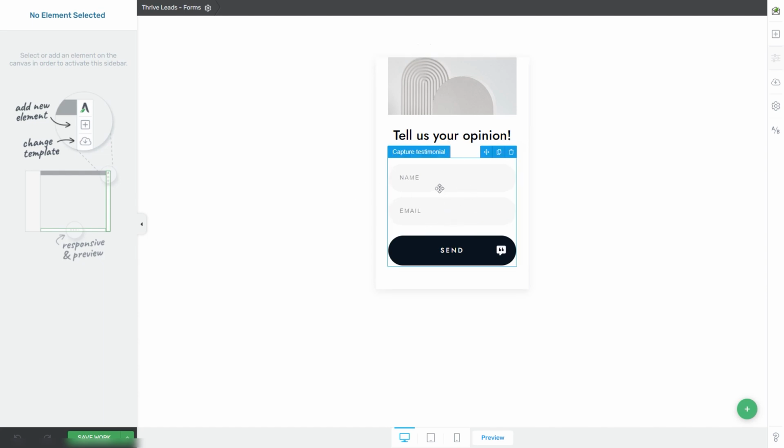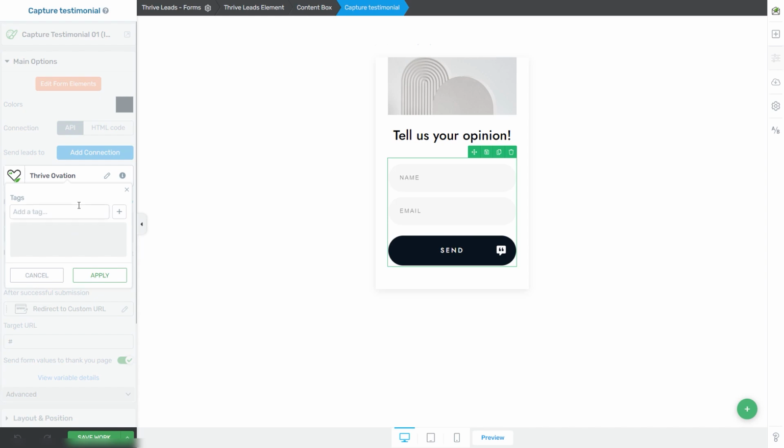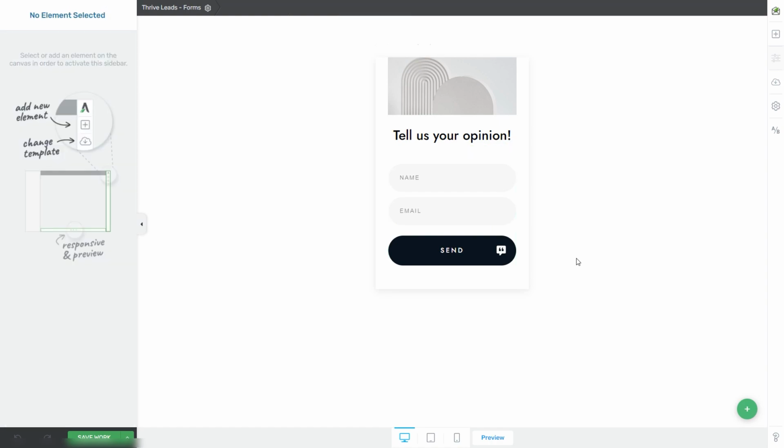If you want to go even further, you can also add a connection right here so that the information sent through this form will be passed through an autoresponder if that's what you need. And also what you can do is edit this Thrive Ovation connection, which is going to be here by default, and add tags if you want each testimonial that is left through this Thrive Leads form to have a specific tag associated to it. And this is how you capture testimonials using Thrive Leads.